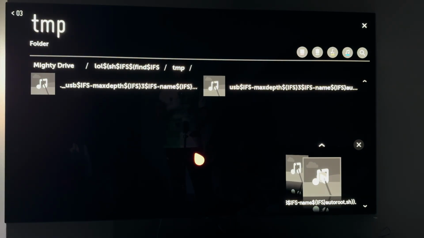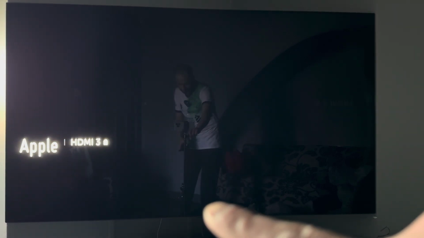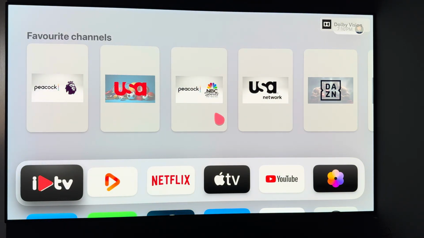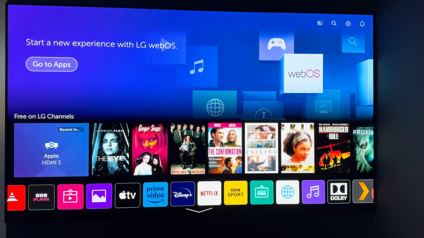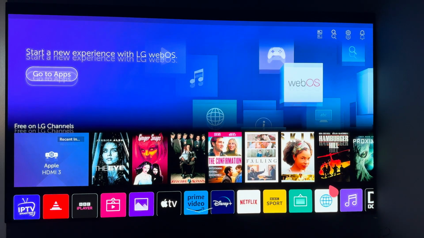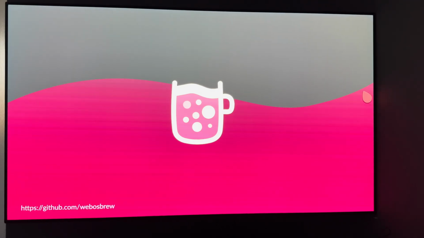On some TVs, this will happen automatically. On the C9, you have to click to reboot the TV. There, my TV's just turned off. You can see by the little flashing LED just there, it's come back on. If we go to the home screen again now and scroll right to the end, you'll notice the HomeBrew app has now appeared. If we click into that, as you can see, this is fully working.